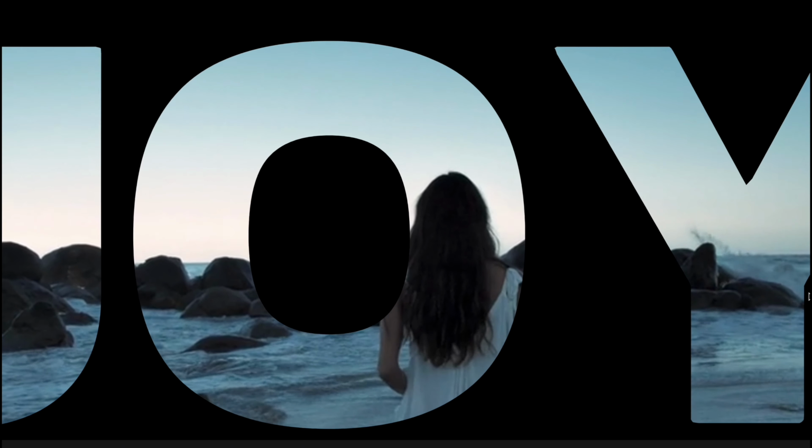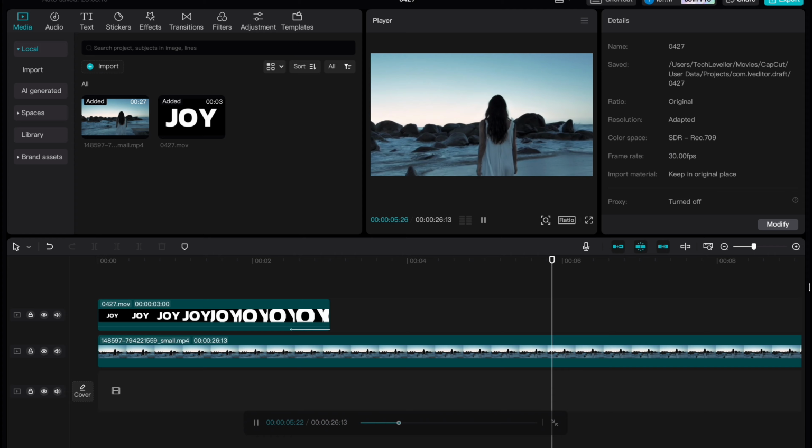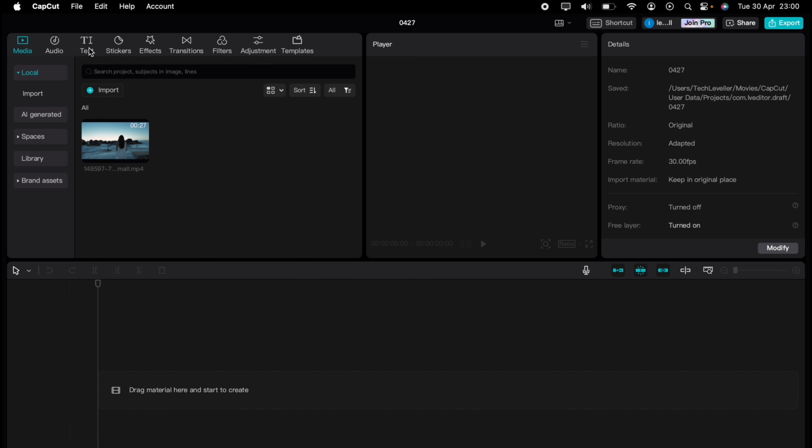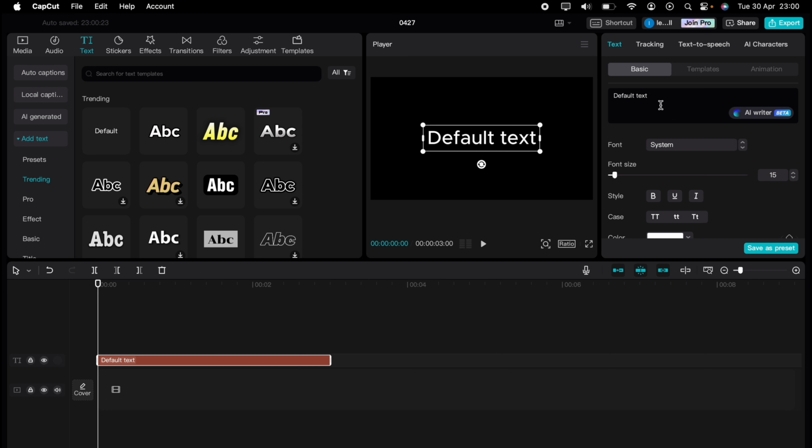And now I'm going to show you how to do the zoom through text effect in CapCut. This is perfect for intros or anything like that. So first things first, let's head to the top bar here and select text and drag any text into the timeline. Let's just keep it simple and type Joy.